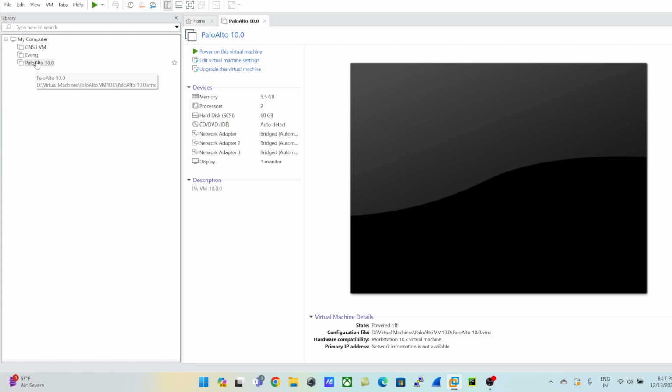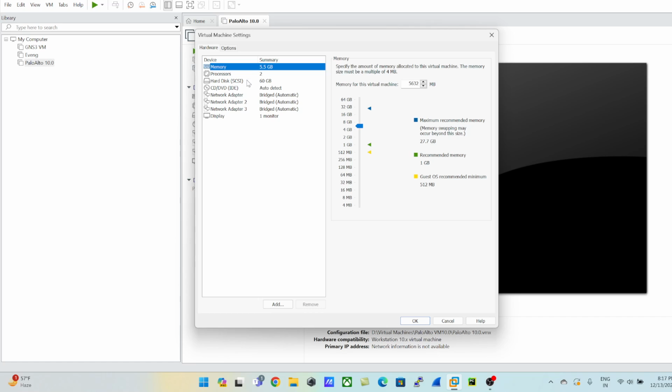So okay, our Palo Alto is now imported. I'll just click on Edit Virtual Machine Settings at first, and I can see by default the memory it is consuming is 5.5. I'll just increase it slightly to 8 just to make sure I can run my labs, and I can spin up my Palo real quick. If you are lacking the resources, then you can just go with the default, but I would suggest you to spin up if you have.